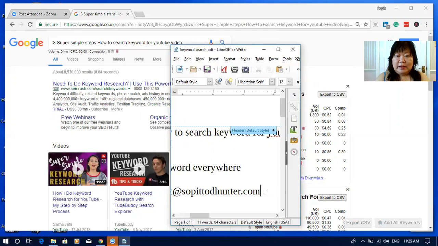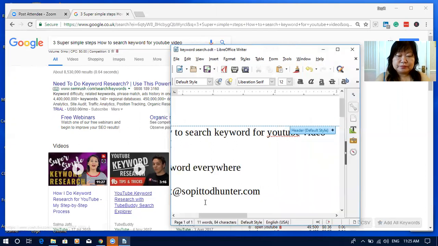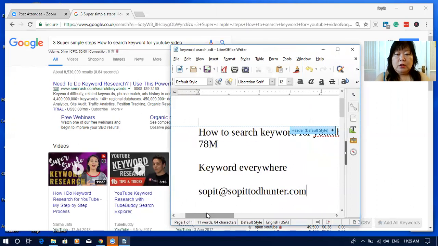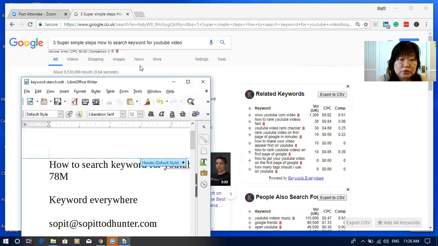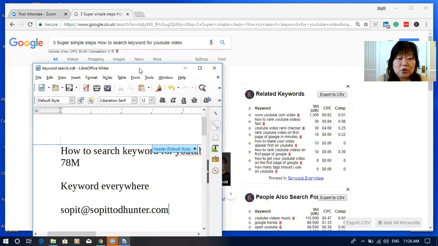Right, okay. Let me make it bigger a little bit so you guys can see. Okay. Keyword Everywhere. Can you see that when you load Keyword Everywhere for Chrome? It's a Chrome extension, and it shows me here. You see that it shows the keyword here. How to rank YouTube video fast? Volume is 30. Volume is low, it's good. If I change, okay, now it comes down to 8 million. That's a good sign that we go in the right direction.